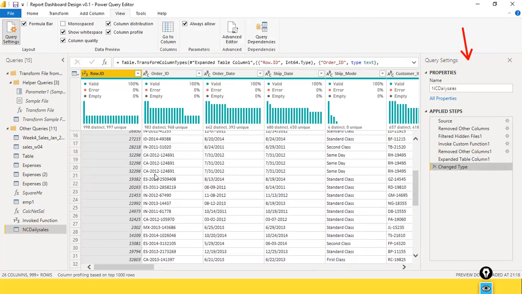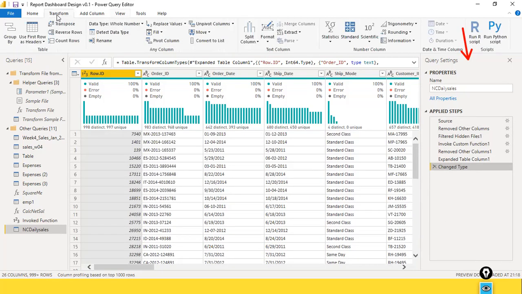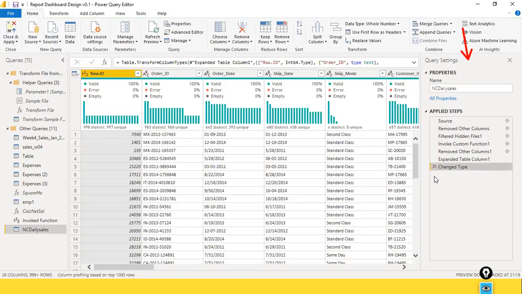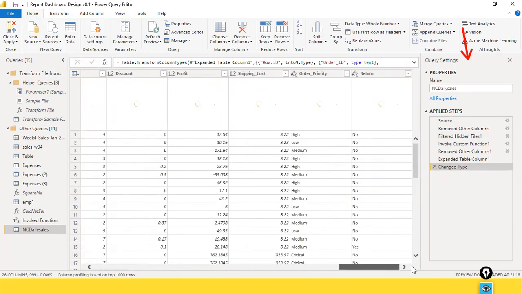Okay, and what I do is hit the Transform ribbon. Here you will find something called Count Rows. If you click on it, it will give you the total number of records that were available in these two files, 3343. These two files put together, 3,343 records are there. Fine. Now we have understood how many records are there in both the files.